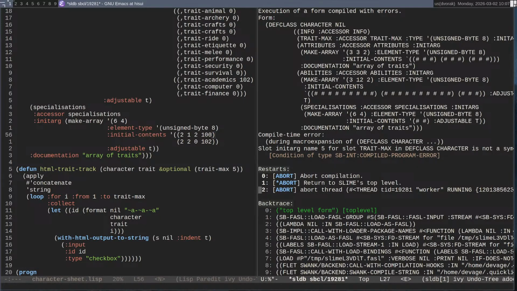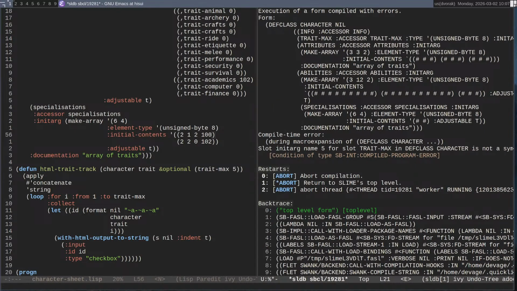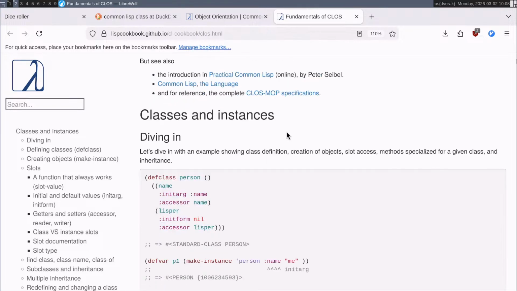Def class, execution of form compiled with errors, compile time error, slot init arg name for name 5 for slot trait max in def class is not. Oh, I'm sorry. Init arg is not what I want.